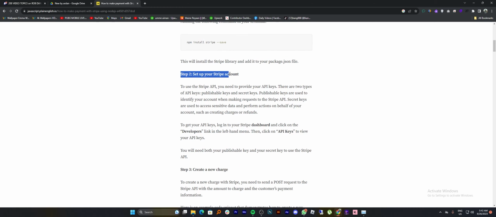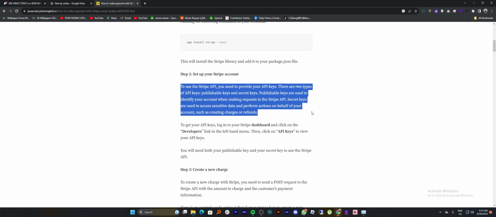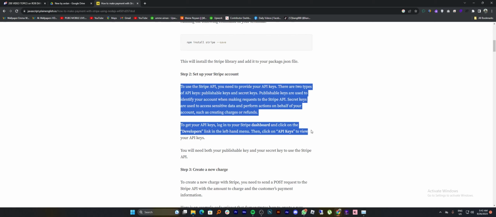To use the Stripe API, you need to provide your API keys. There are two types of API keys: publishable keys and secret keys. Publishable keys are used to identify your account when making requests to the Stripe API. Secret keys are used to access sensitive data and perform actions on behalf of your account, such as creating charges or refunds.